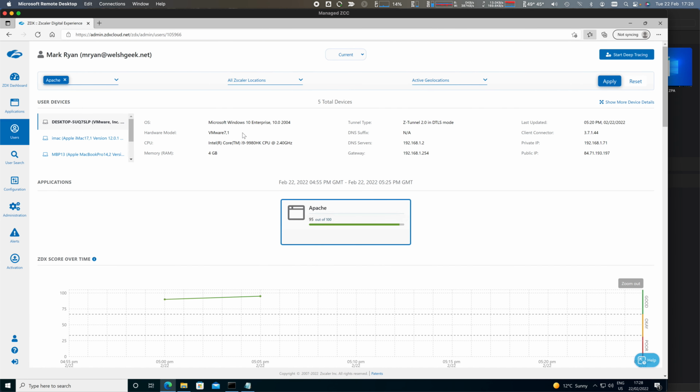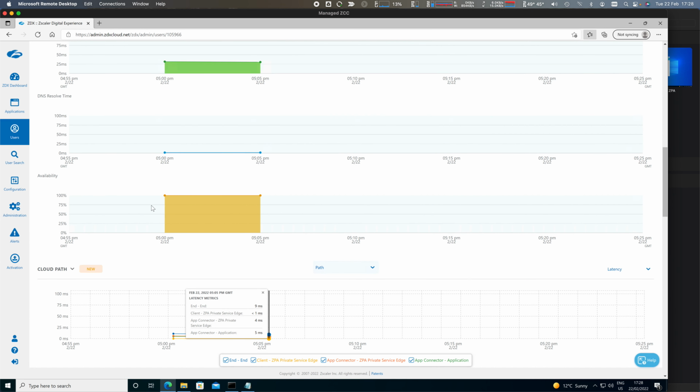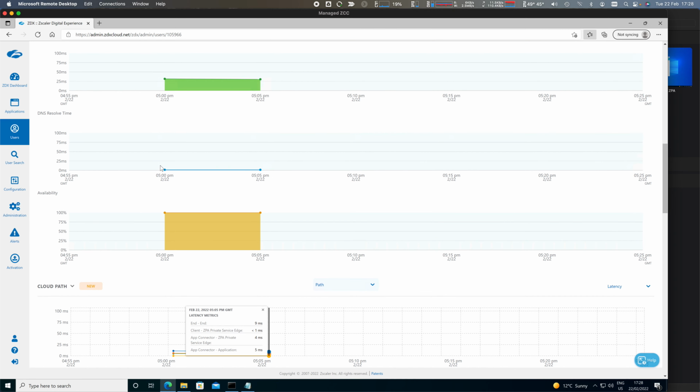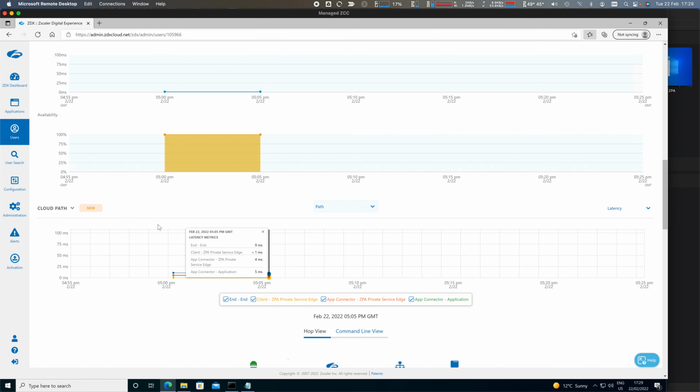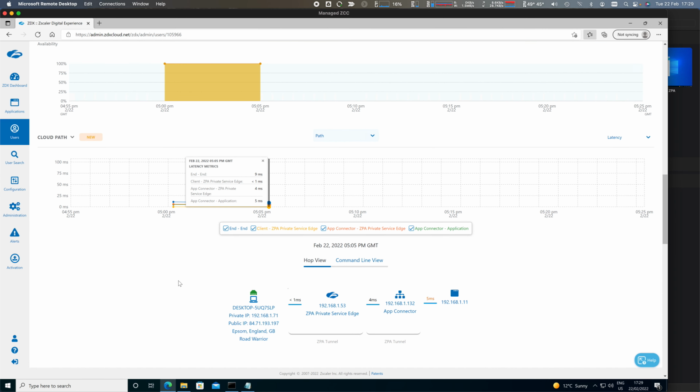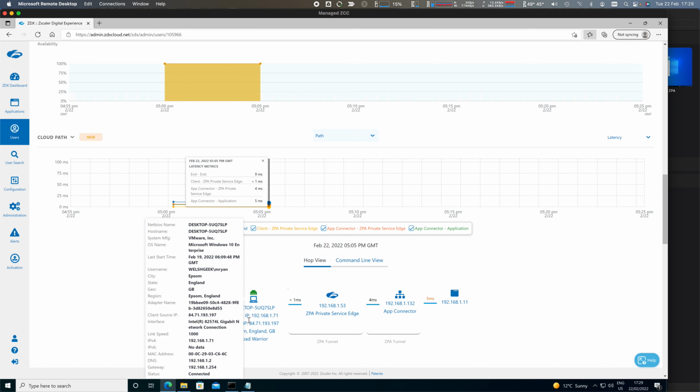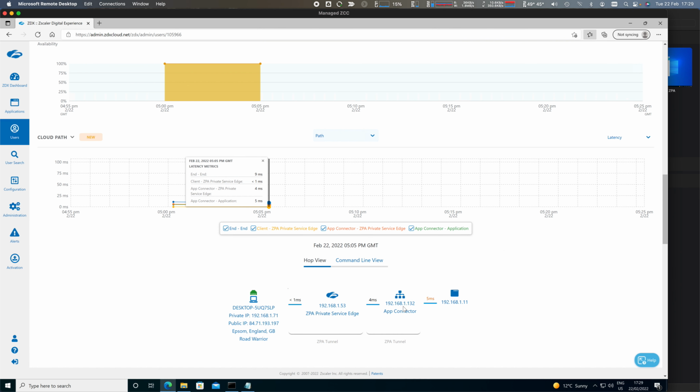We are monitoring the application. We can see all the details about the user and the device they're on. We can see the time it took to DNS resolve. We can see the availability of the application, and we can see that that application, the Apache server from this device, came through the private service edge, through the app connector to access the resource.